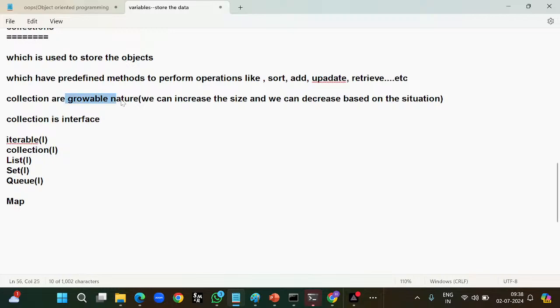Collections are of growable nature. We can increase the size and we can decrease the size based on the situation. So collection has some hierarchy. Iterable is the interface. Under the iterable, we have the collection interface. Under the collection, we have list, set, queue, and map. We'll try to understand these three. The main purpose of list is to store a group of objects.